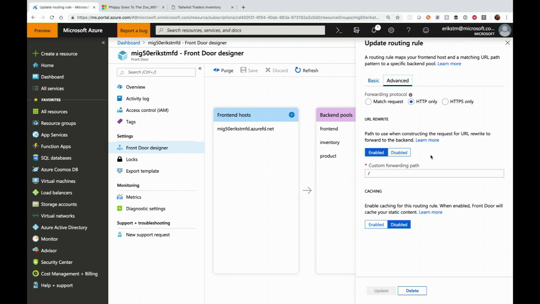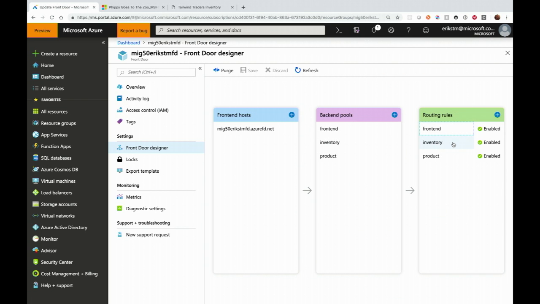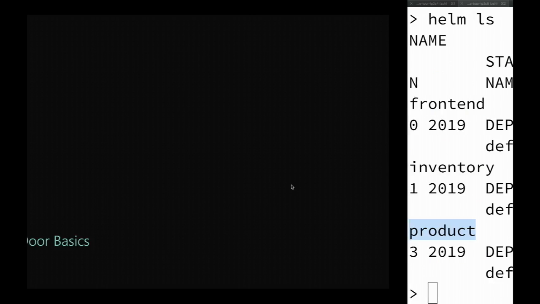We have some advanced features like URL rewriting. If we want the forwarding protocol, this is what we want to communicate with the back end. For example, if I say match request, that means if you hit the front door using HTTP, then the front door is going to communicate with your back end service using HTTP. If you hit it at HTTPS, it's going to do that. It's going to match the protocol. And we can do some URL rewriting, and we can enable caching at the front door if you have some static assets and things like that that you want to cache. So pretty straightforward.